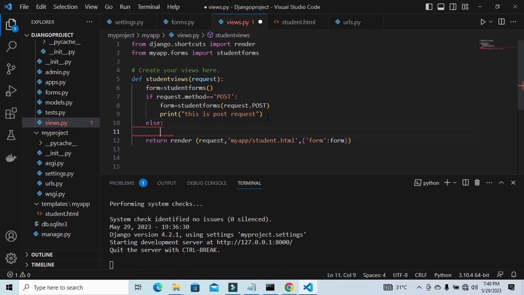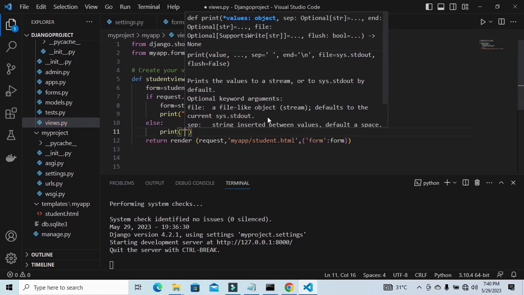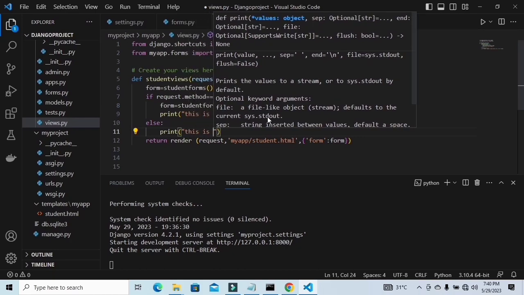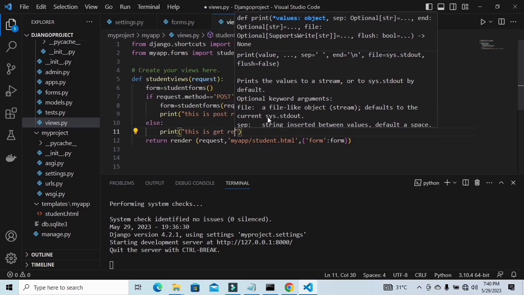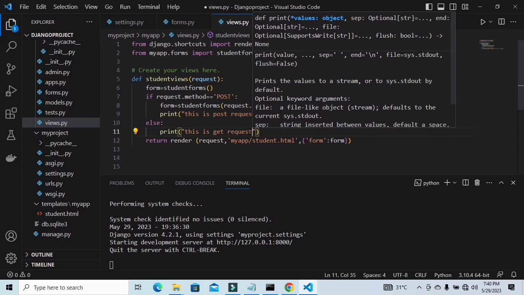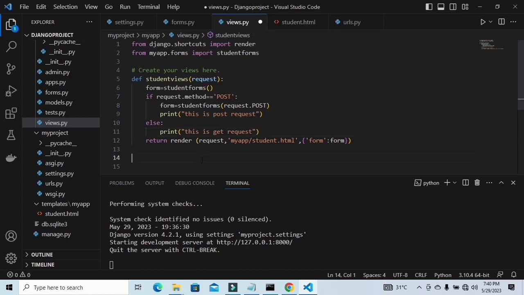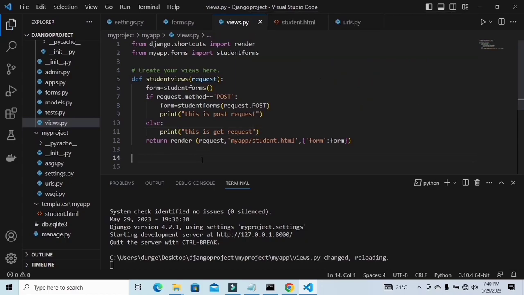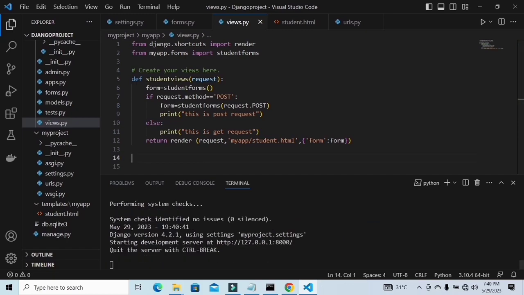Then I'm going to print "This is get request." That's it. Then Control S. Then run the Django server again. For that, Control C, then up arrow and run the command.